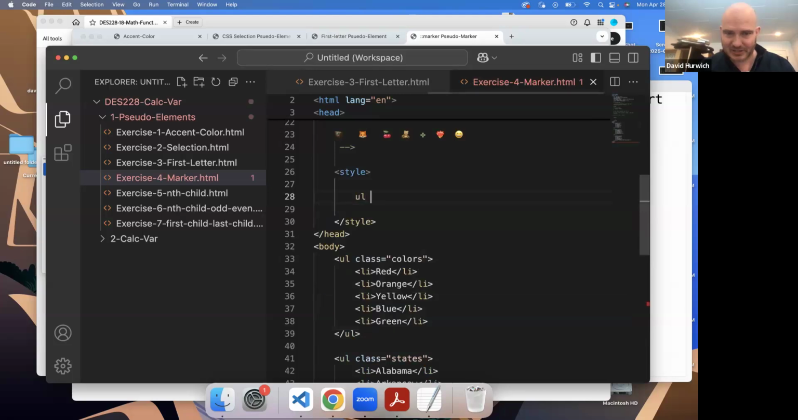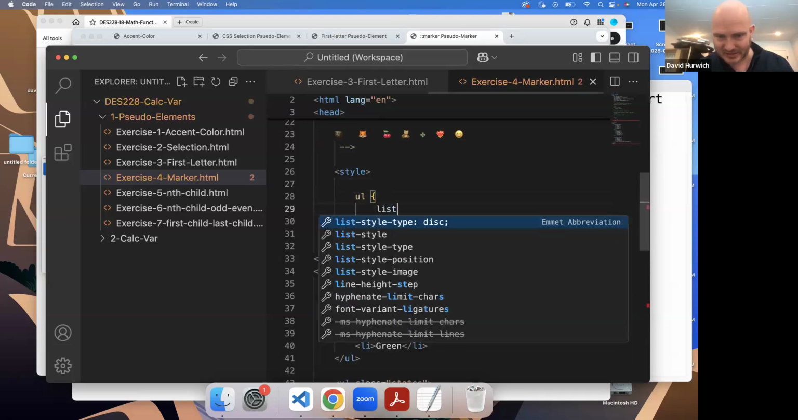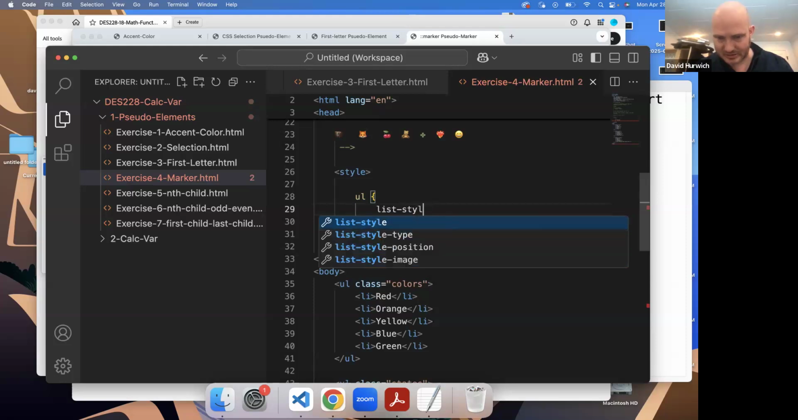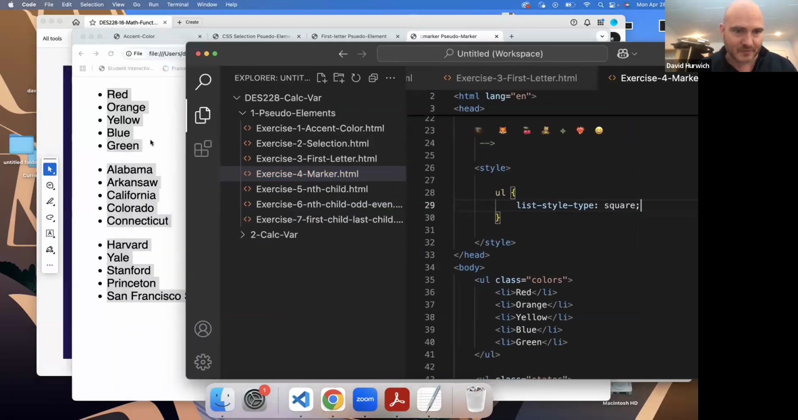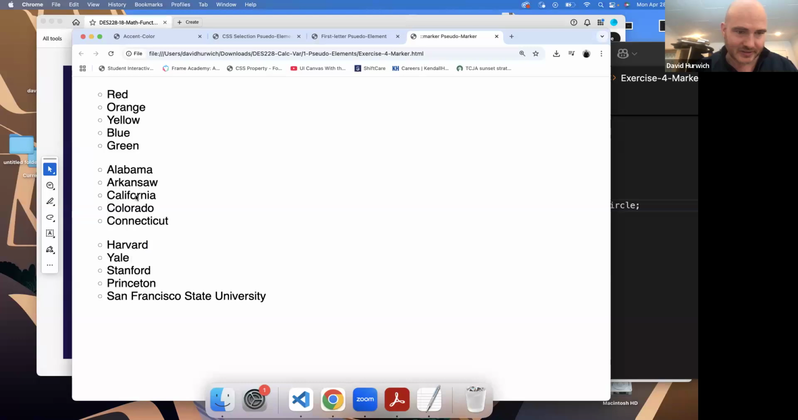So for instance, I could come in here and say list style type, right? And I could set this to like square or circle or something like that. And we've done that before. So you can see this is square. If I do a circle, it's going to do a hollow circle on the inside there like that. But we could also set a custom bullet. Now we've done this before. It was something called list style image.